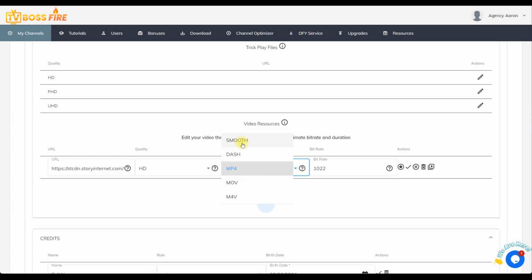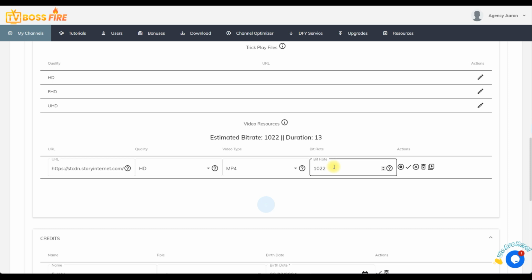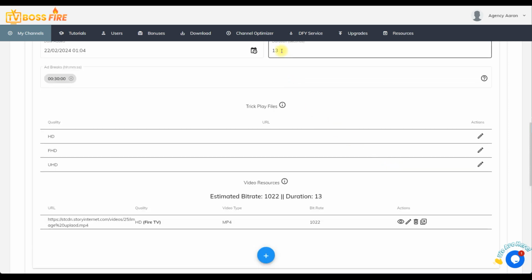We support 6 of the recommended formats: 3 for live streaming, HLS, Smooth and Dash, and 3 for videos, MP4, MOV, and M4V. Both Roku and Amazon recommend using MP4 videos. Click the validate icon to validate your video entry and get the video bitrate and duration. After the link is validated, you can use the results in filling the video bitrate and duration.